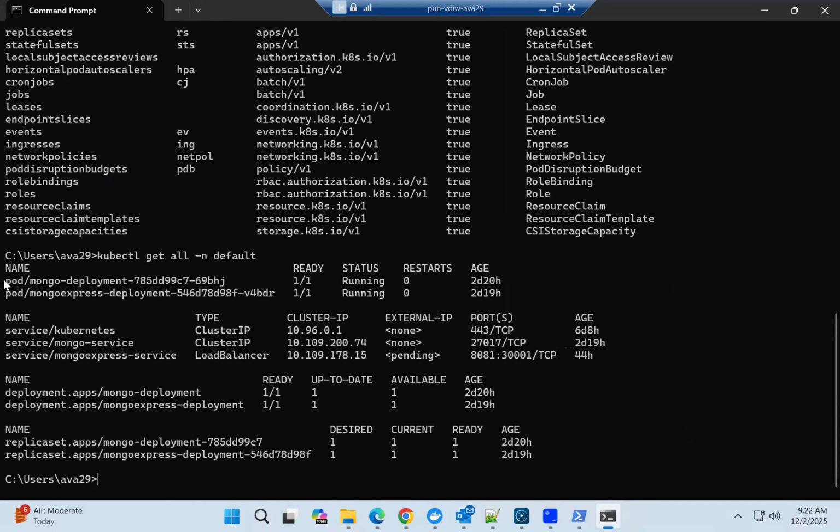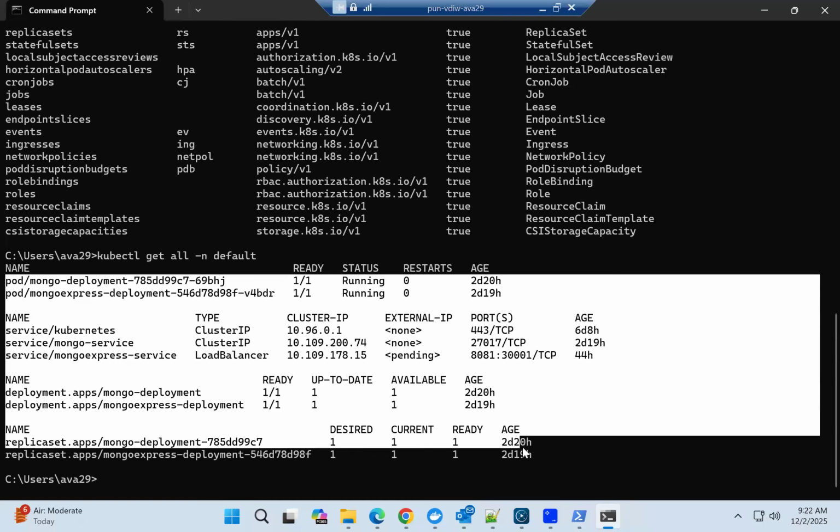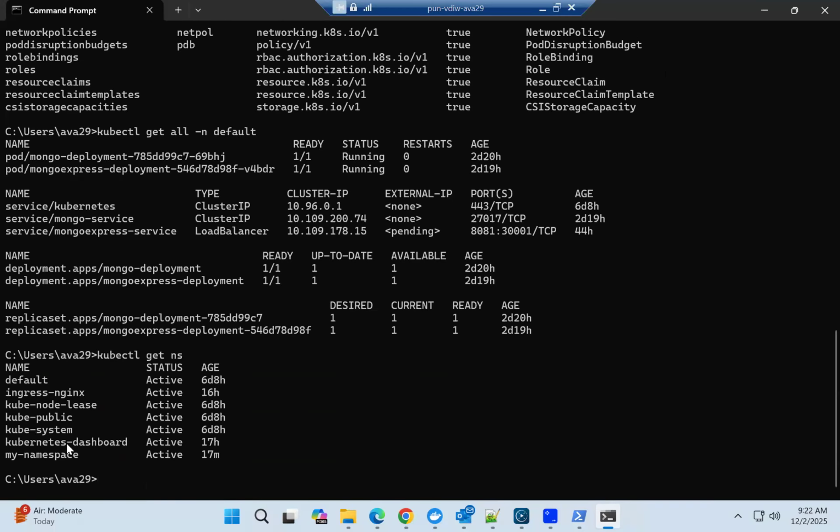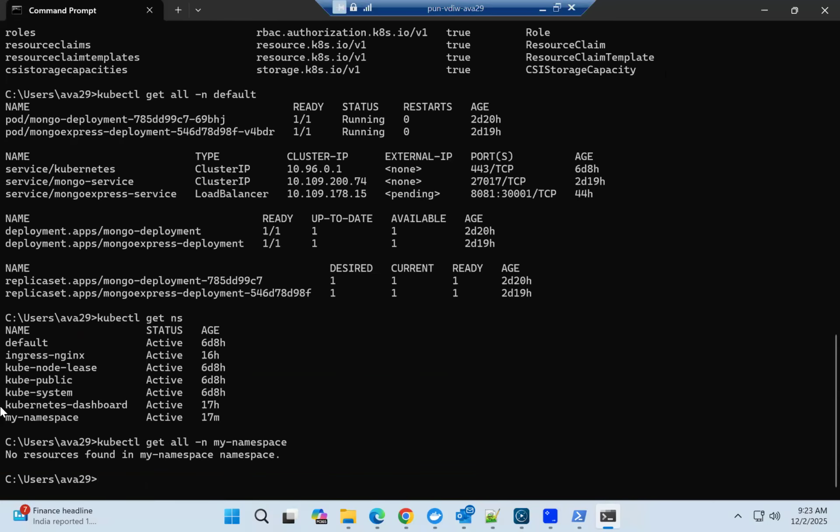By default, all the services were created inside the default namespace. But if I want to see, kubectl get ns, let's see inside this one. Do you think there will be anything inside this namespace? No, it won't show anything. If you want to see kube-system, you can do that. Do the experiment.